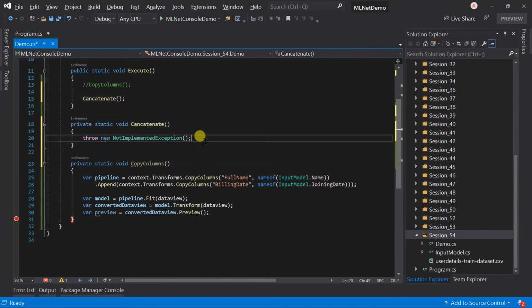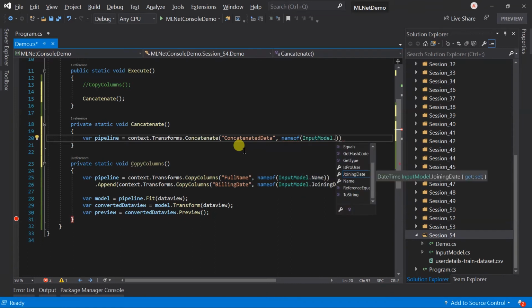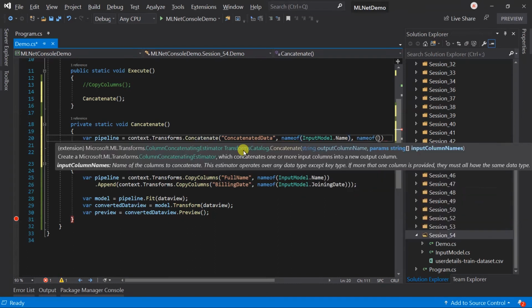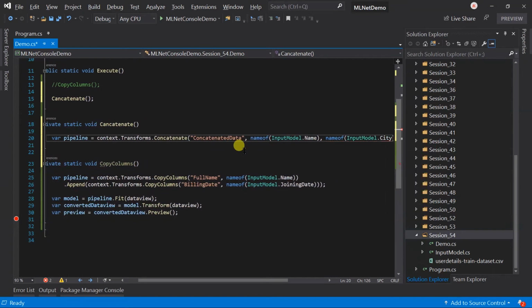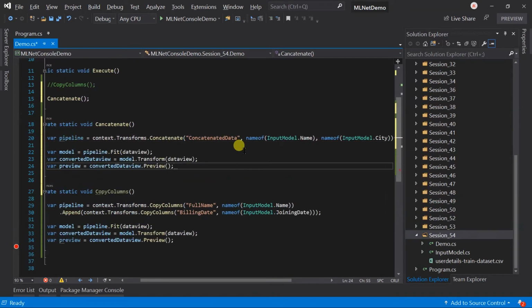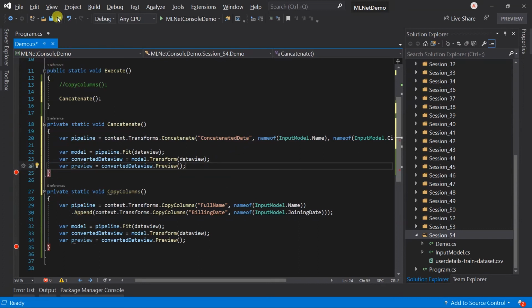For example, you want to concatenate the values of the Name and the City into a single column. Use the Concatenate method from the transforms catalog. Pass a name for the output column, that is ConcatenatedData, and pass the names of the input columns in the params array. Paste those lines to create the model and generate the preview. Add a breakpoint at the end. Save the file and run the project.